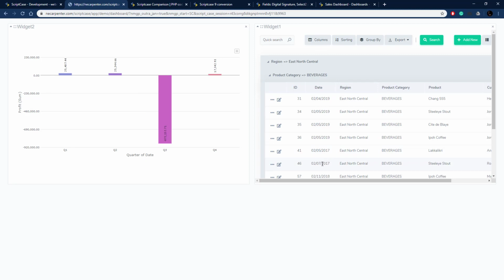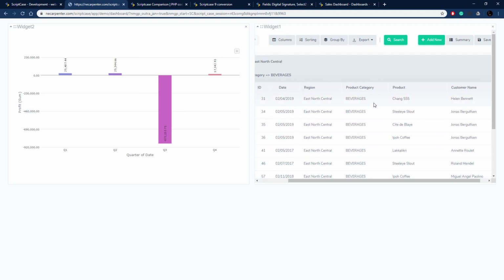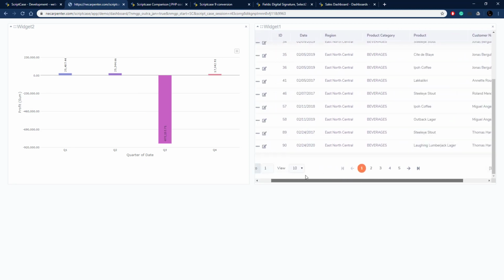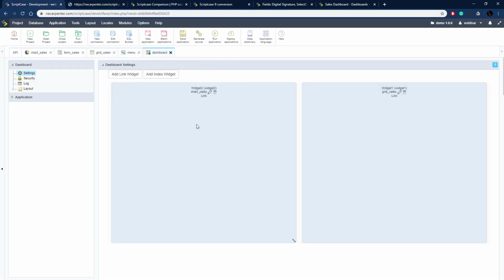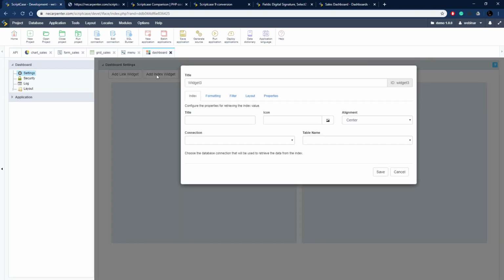And again, a lot of the controls with the UI can be edited here. So there's our chart and there's our grid. We'd probably display that in a little bit larger widget. And then we can also add an index widget as well if we click that. And an index is just a way of displaying just a piece of data.